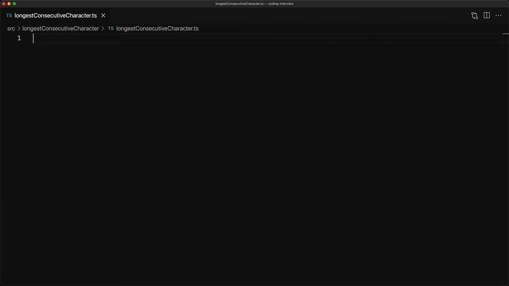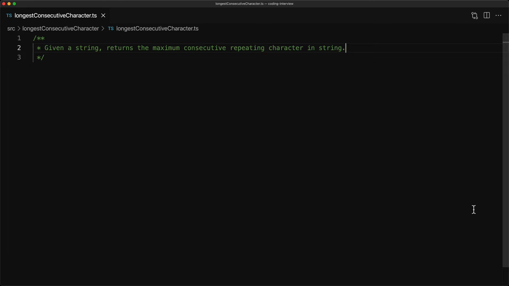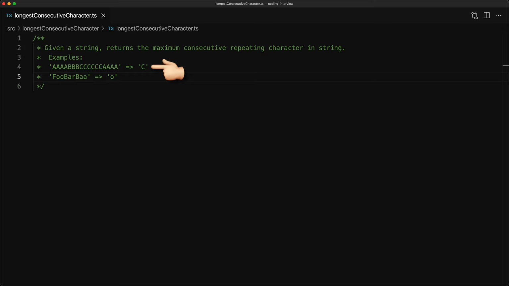Here's the programming challenge statement. Given a string, return the maximum consecutive repeating character in the string. Whenever you are given a programming challenge, it's always a good idea to start off by writing a few examples. So in this first example, the longest repeating character is the character capital C in the middle of the string. In the second example, there are two repeating characters, which are O and A, but the first longest one that we experienced is O, and we're going to assume that that is what we want to return. And just for amusement, here's an example with emoji characters.